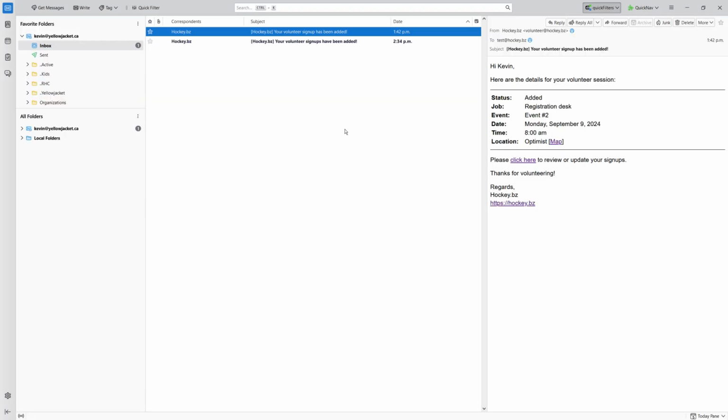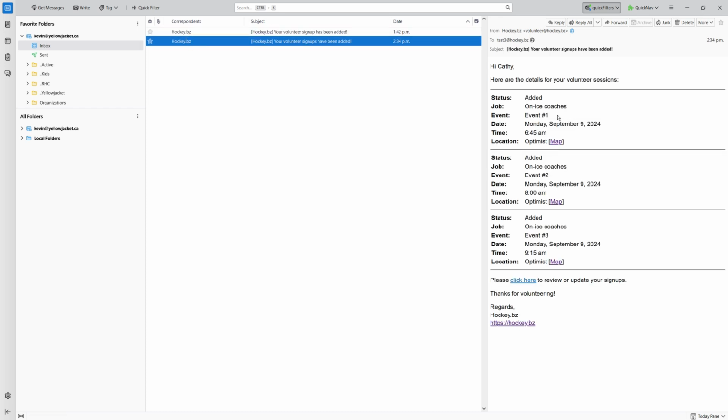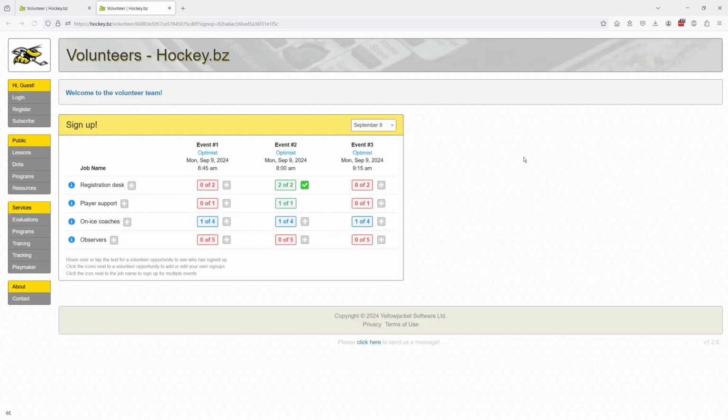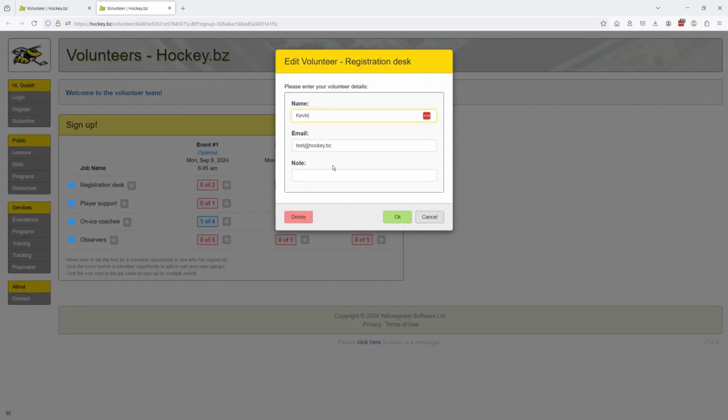Now when I go to my email, you can see here's my registration desk confirmation, and here's, again, the test confirmation to be an on-ice coach for Kathy. So she got 3 sessions listed here. For both of these emails, I can click a link. So even though I'm not signed up necessarily with an account on the Hockey.bz website, it still knows from the link details that, okay, this is my registration link. If I click it, I can update it, add a note, or cancel it if I want.